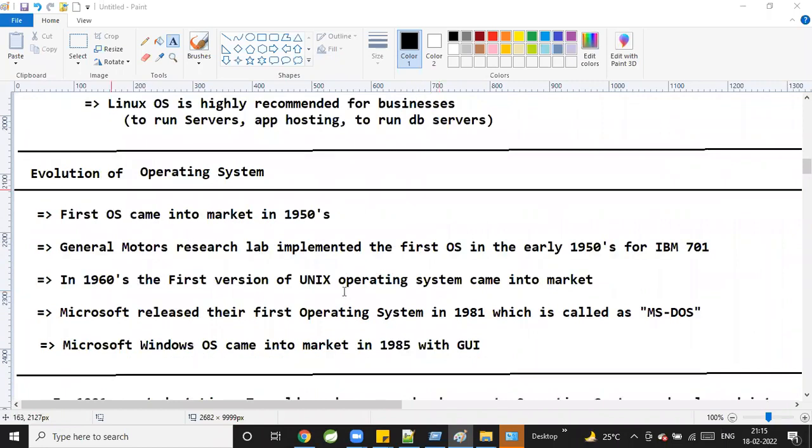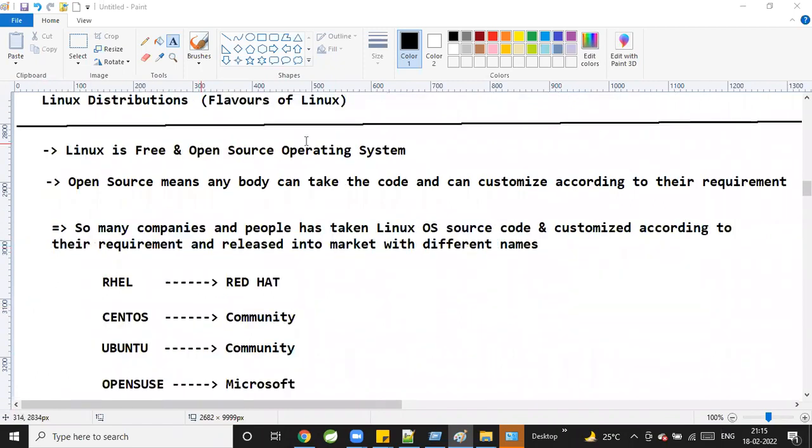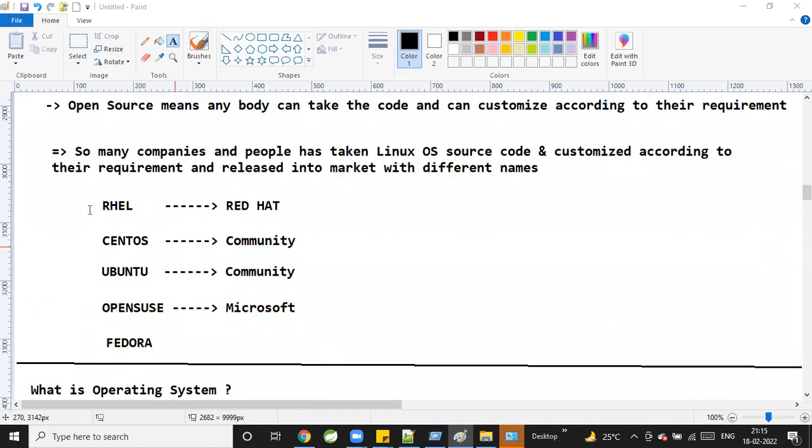Linux came into the market in the year 1991. Who developed it? Linus Torvalds. He used the Minix operating system. From Linus and Minix, he prepared Linux. Linux is open source, so many people have taken Linux, customized the Linux OS, and released it into the market with different names. They are called flavors of Linux. We can also call them distributions of Linux.